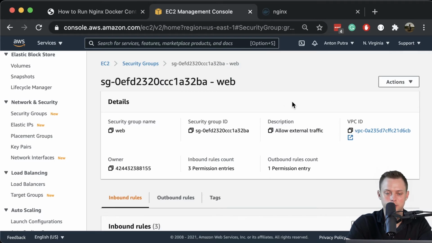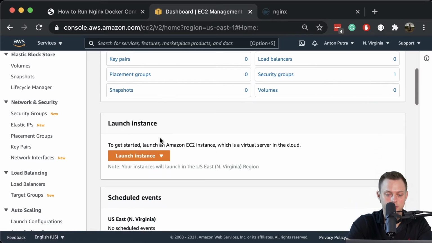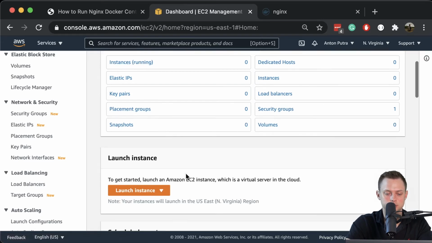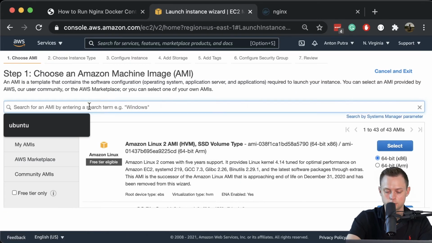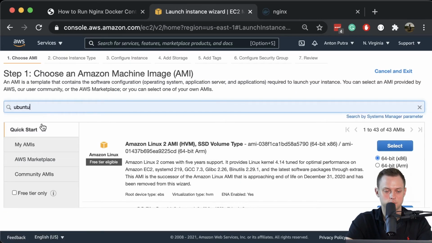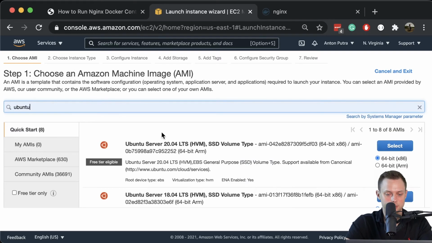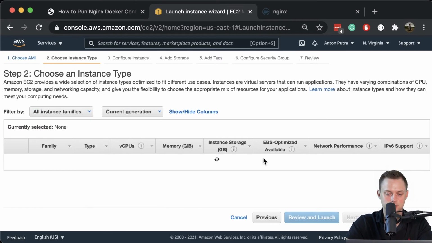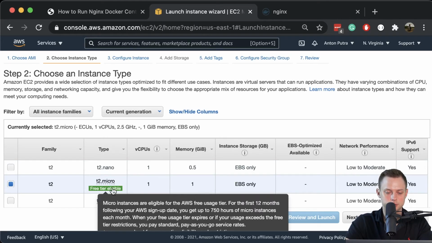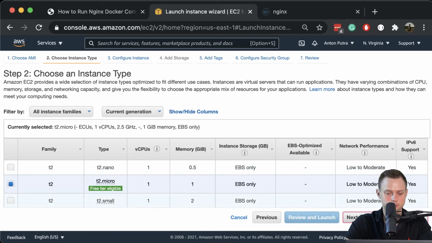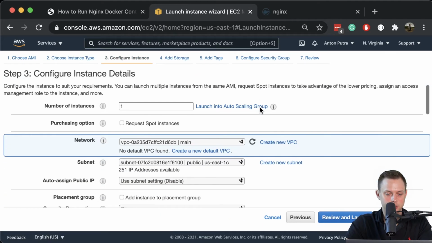And let's go ahead now and create the EC2 instance. Let's go to EC2, go to instances, and click on launch instance. We're going to be using Ubuntu. Let's search for Ubuntu and select the 20.04. Select. The first thing is the instance type, and let's use the T2 micro. Here we're going to say one instance, then network.